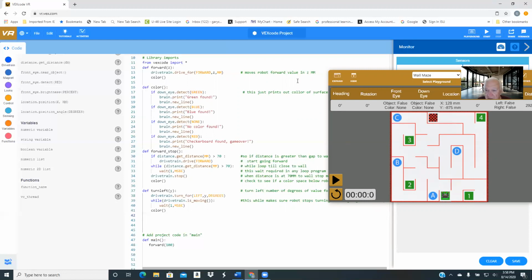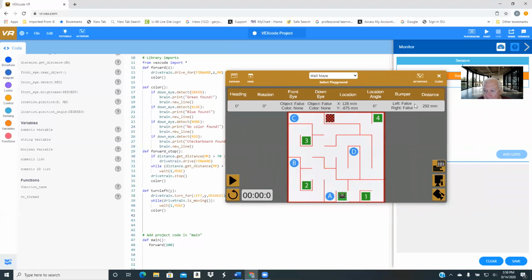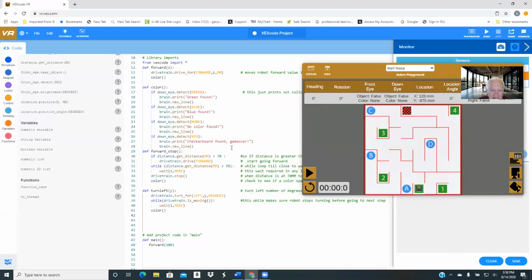If we wanted to look at it right now, let me slide this back over. Right now it's 292 millimeters from this wall right here. That's how far it is. I want it to be 70. And 70, we're going to find out, is going to be about that much from there. So that's how far I want to keep it away. So let's go down here. That's what my forward program does.